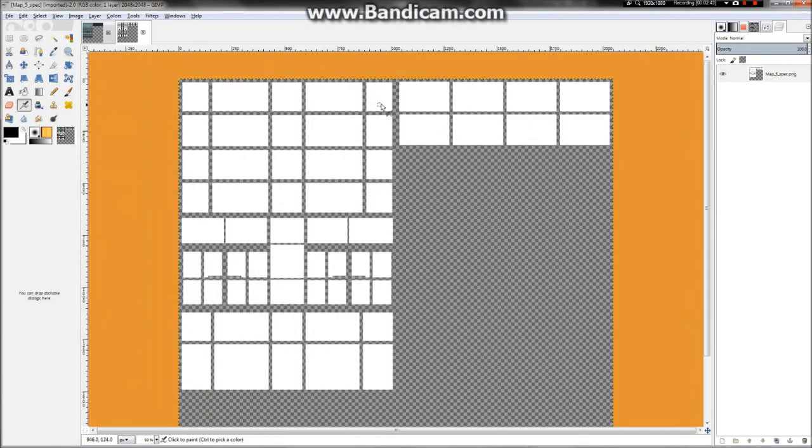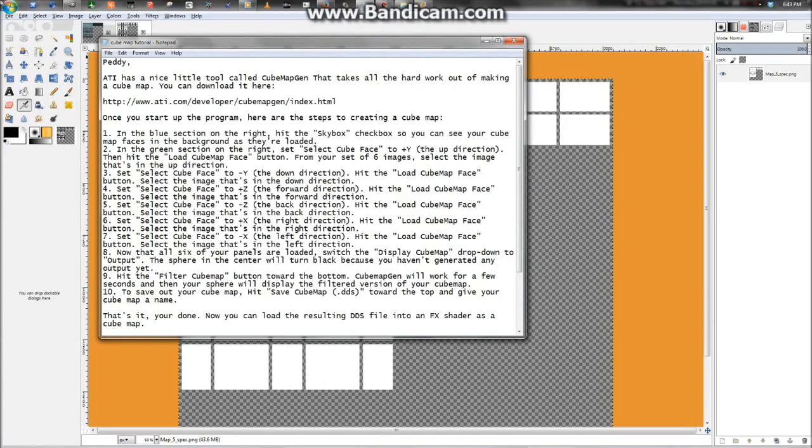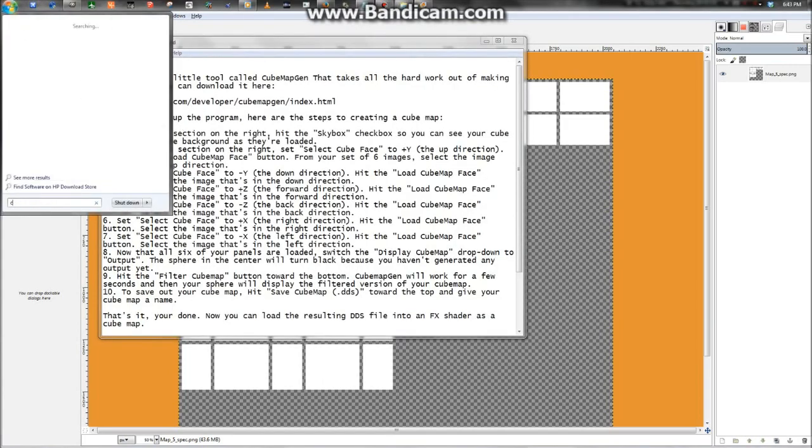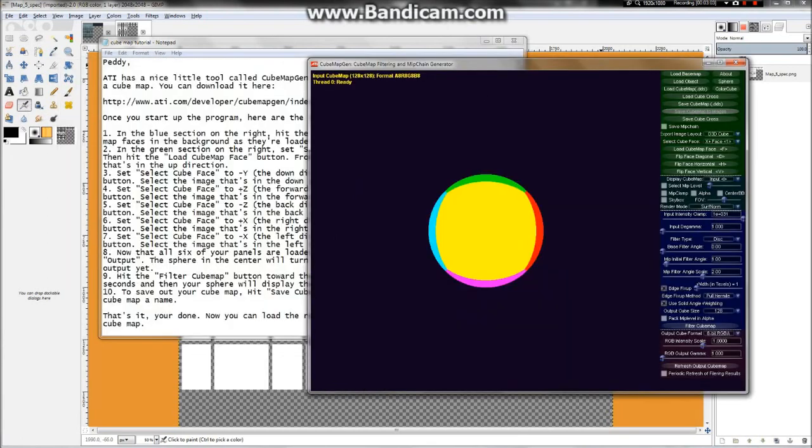That's pretty simple. Now here's where the trick comes in. You have to create a cube map for your reflection. So I downloaded this program. It's called Cube Map Gen. It's by ATI. And as the name implies, it's a cube map generator. So here, I just started it up.